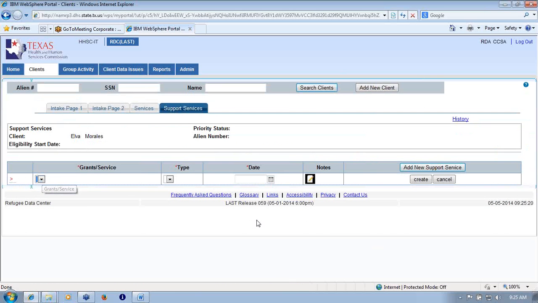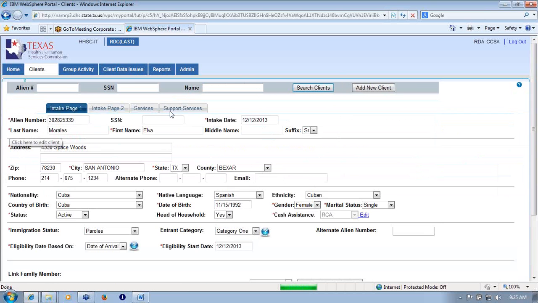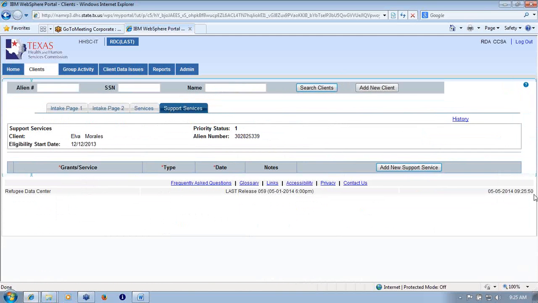Okay, so it does not give me an option. I don't know why. Okay, well, for training purposes, this is clearly a glitch. If you ever encounter these, please feel free to contact us here at OIRA. We'll get that figured out. I'm going to go to a different client just for the purposes of showing you how this Support Services tab is supposed to work. Let's see if it works over here.